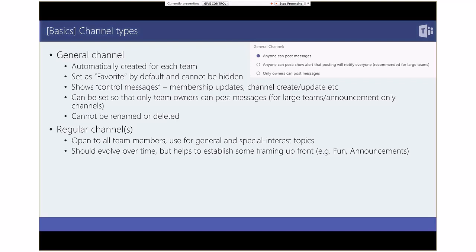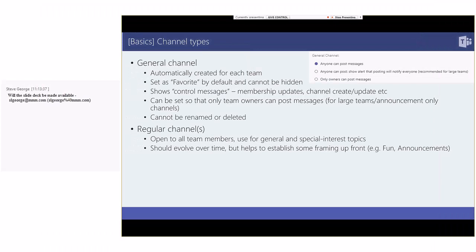Every other channel that you create once you have set up a team is what we call a regular channel. Channels are open to all team members because it fosters collaboration. You can create channels for general or special interest topics. Typically, we have seen that channels evolve over time, but it's a best practice to establish a set of guidelines upfront for what kind of channels you create, and then let the life cycle needs dictate how it grows, whether organically or through planned life cycle stages based on, again, organizational needs.